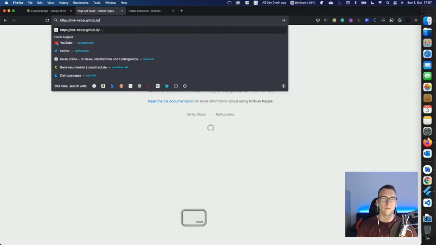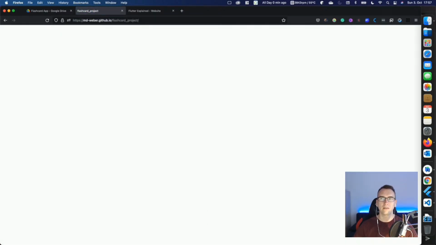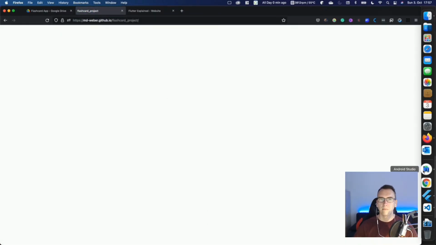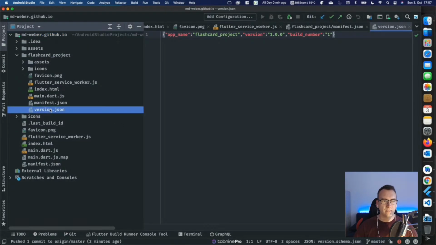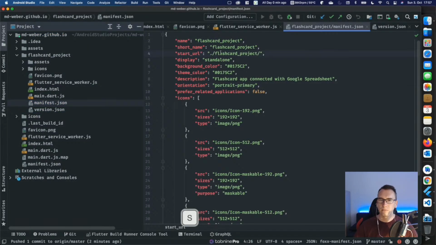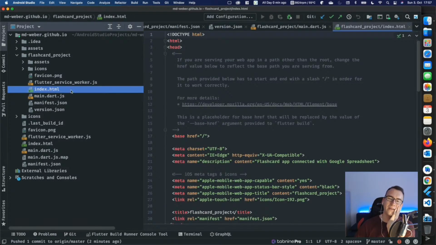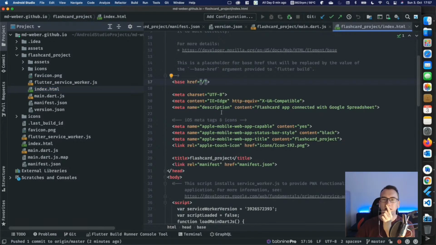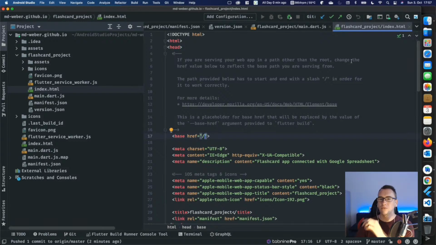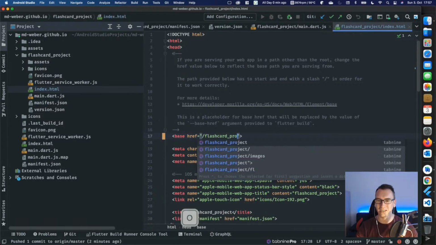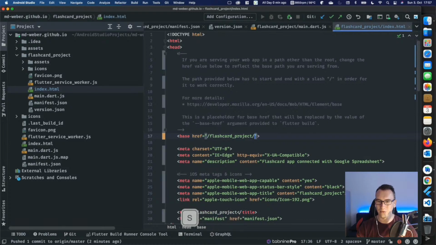That's sad. So why does it not work as expected? It needs to be something with the entry point. Short name, standalone, portrait primary. So it seems that the navigation goes back because of the navigator, the href. If you are serving your web page under the root, change the href value accordingly. Guys, that was what is important. Flashcard project. I'm pretty sure that will solve the problem already.